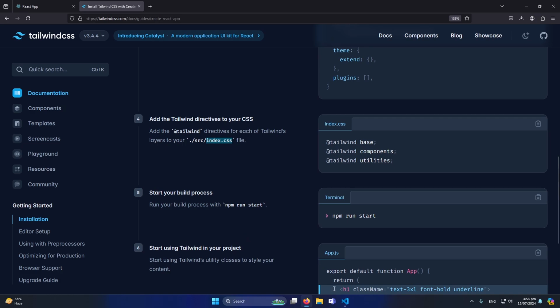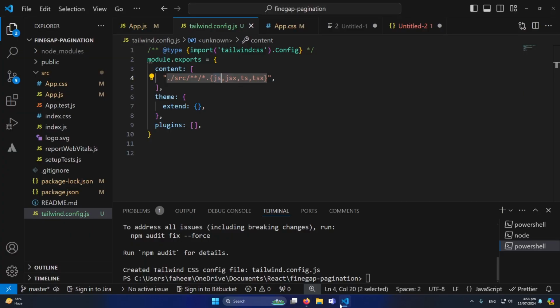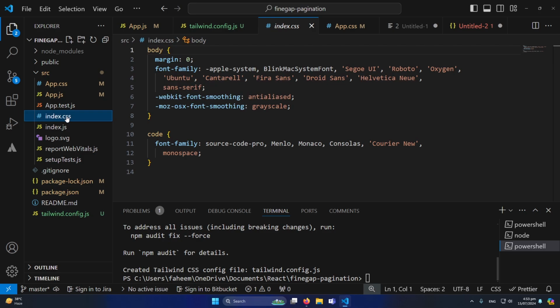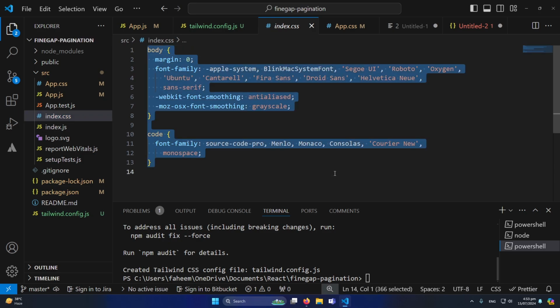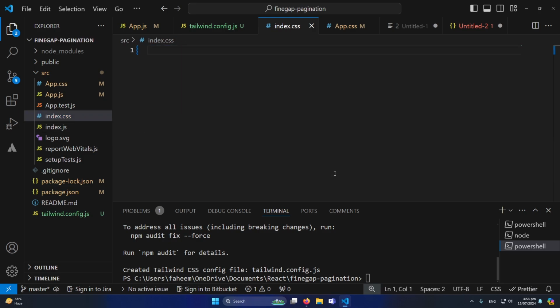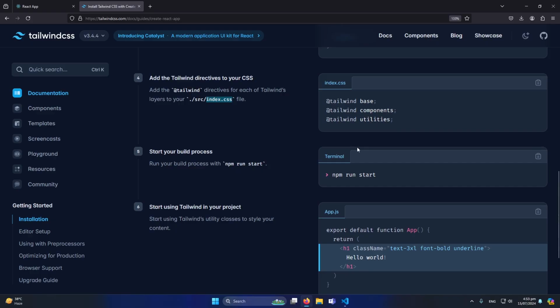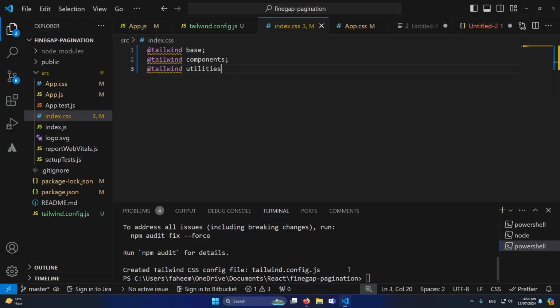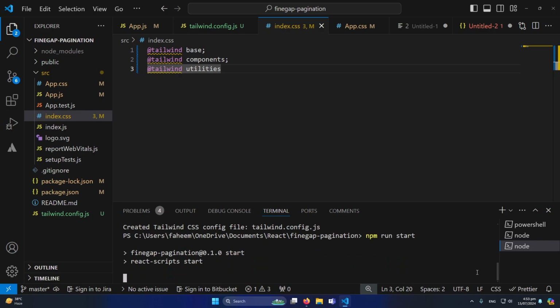Now if I scroll down, we need to copy this from here and open our main CSS file, which is index.css. From here I will remove all the code and paste these three lines here, and that's it. Let me again copy from here, and we need to run again the command that is used to add Tailwind CSS. I will press enter.